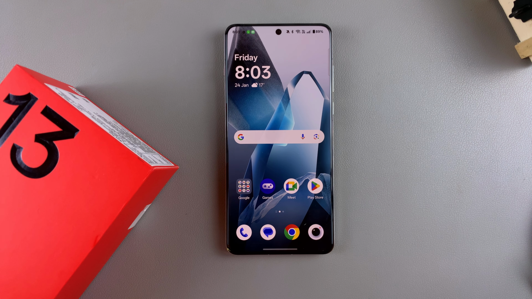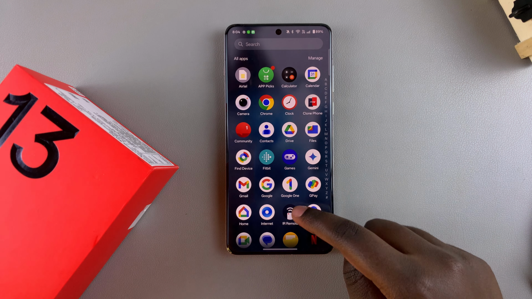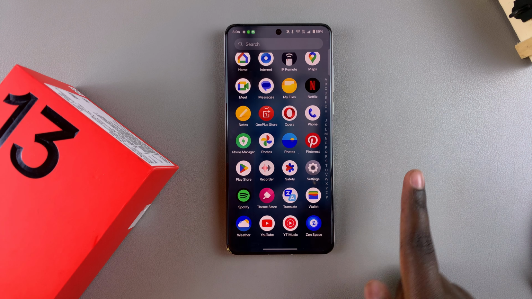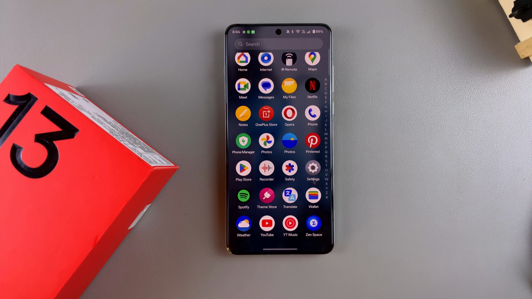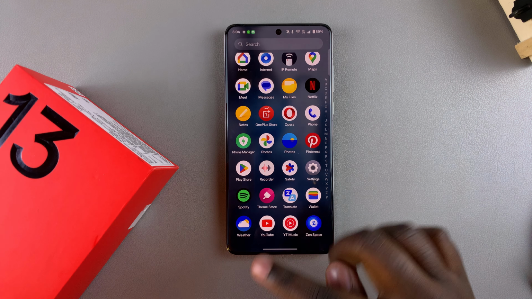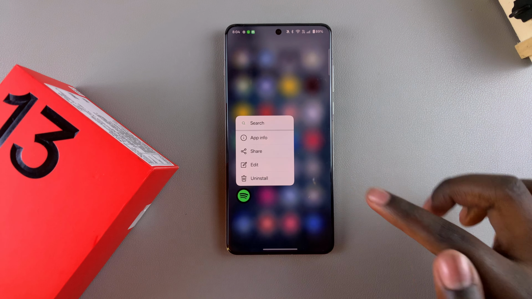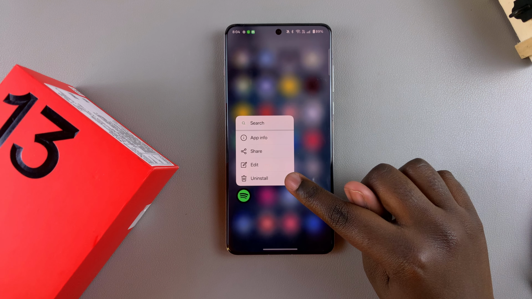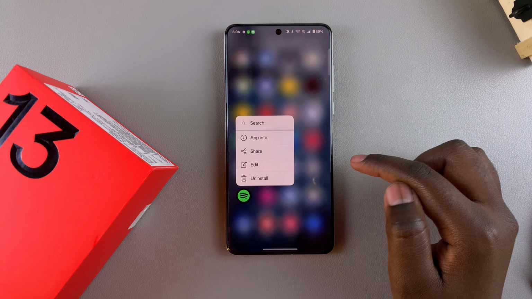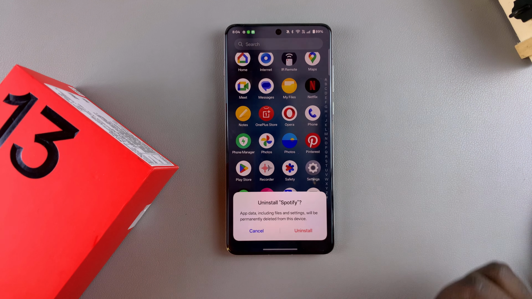So when it comes to uninstalling an app, the first thing is to actually locate the app. So you want to look for the app you want to uninstall. For example, I want to uninstall Spotify. The next step, once you've located the app, is to long press on the app icon like this. Then once you've done that, you should see this uninstall option. So just tap on it like that.